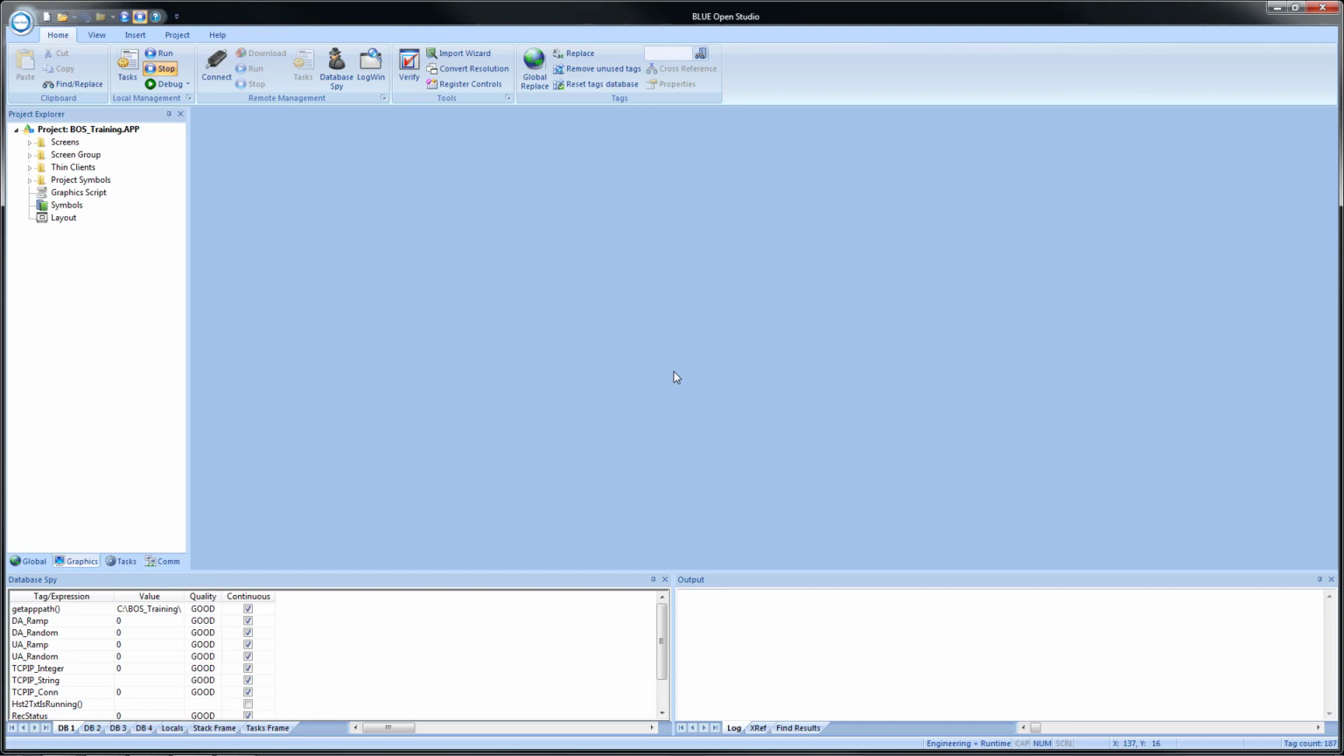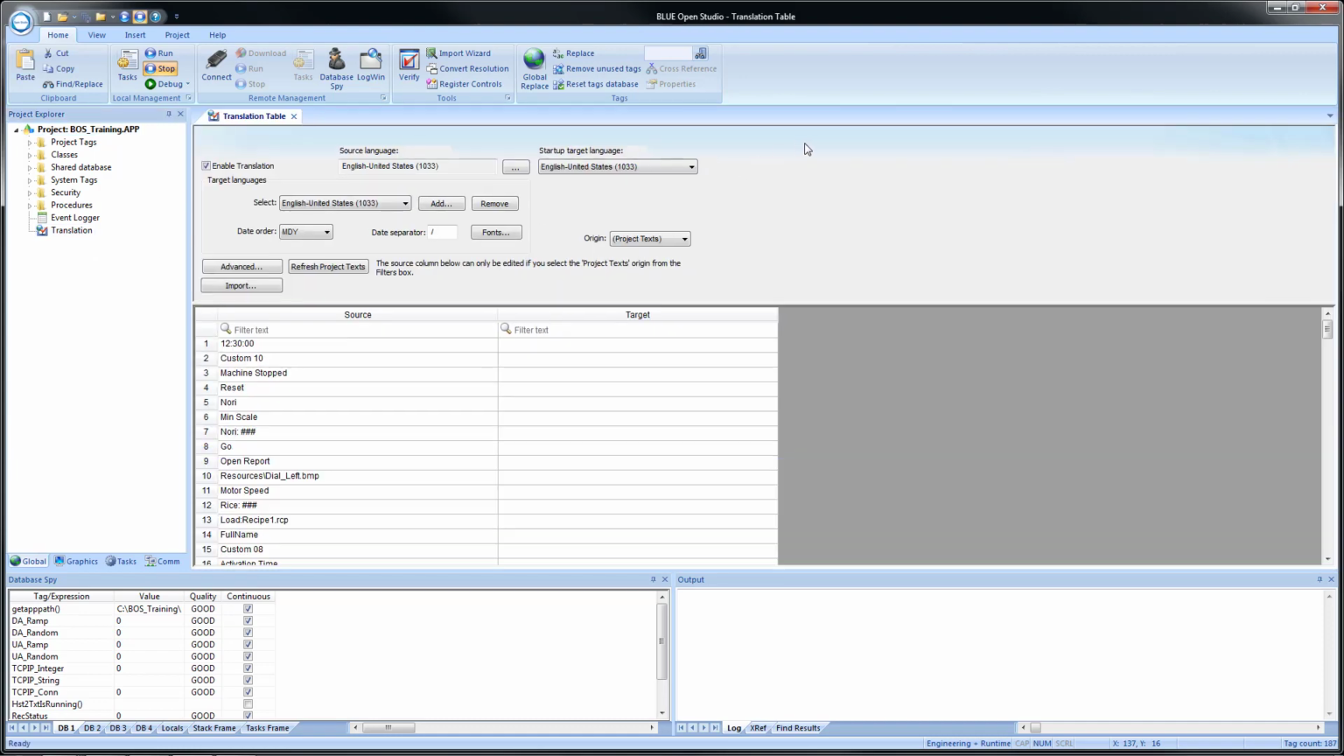We will now look at how to configure the multi-language feature inside of Blue Open Studio. In order to access the multi-language feature, we will have to go to our Project Explorer to the Global tab. At the very bottom of the list, we'll see Translation. Double-click on that to open up the multi-language option.